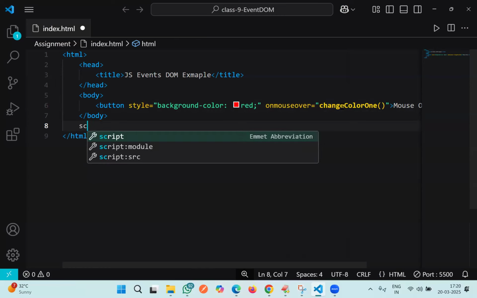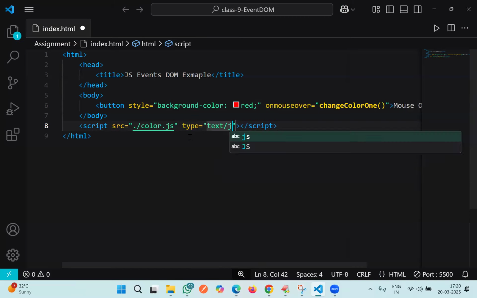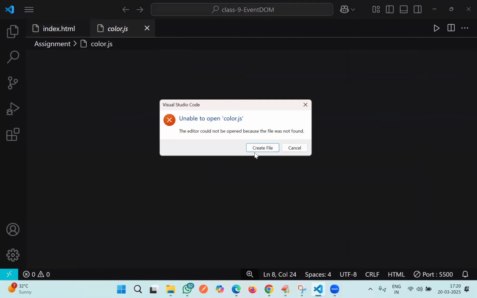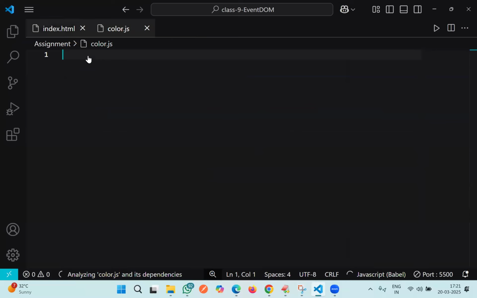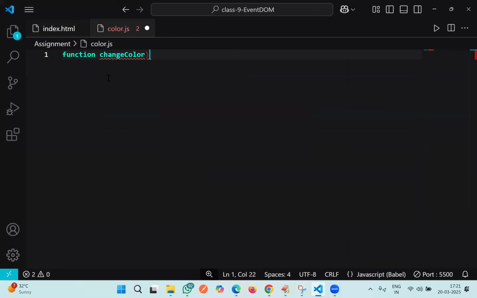I told you very clearly, write the script after the body. One of the best practices is after body. So slash color.js. In my assignment folder there is no color.js, so I want to create it, and the type equals text slash JavaScript. Let me create a file. Then create one function. What is my function name? Change color one.